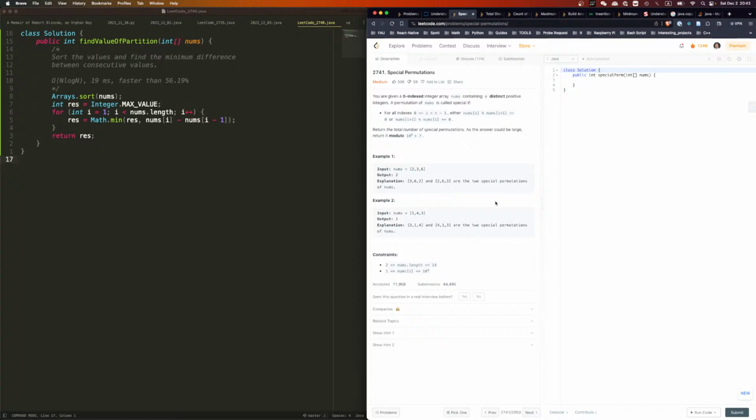And the length is 14. Nums.length is 14. What's the total number of permutations? What's 14 factorial? 14 factorial is 8.7 times 10 to the 10th. Yeah, that's not going to work. That is not going to work.